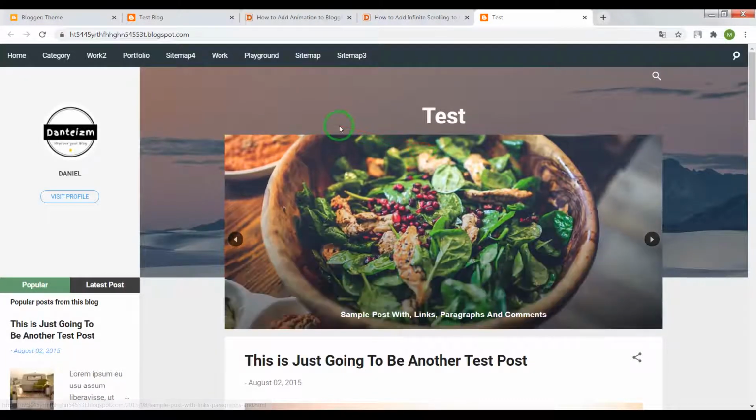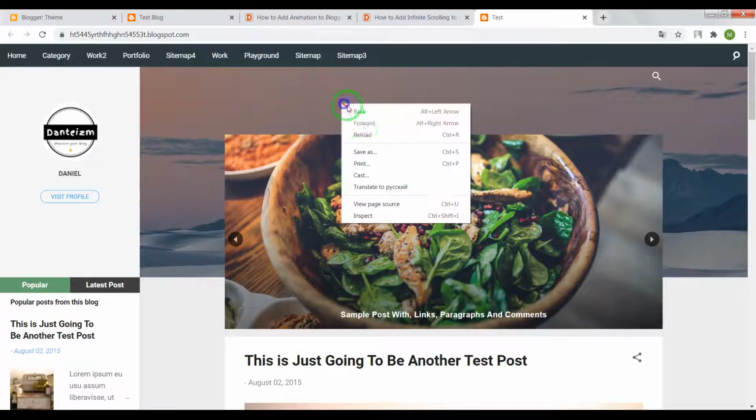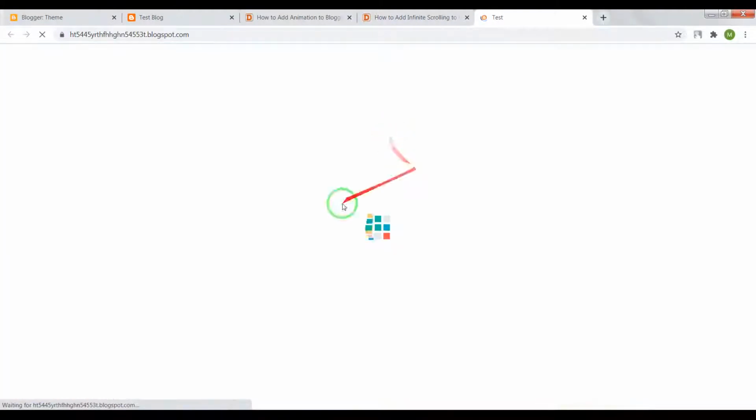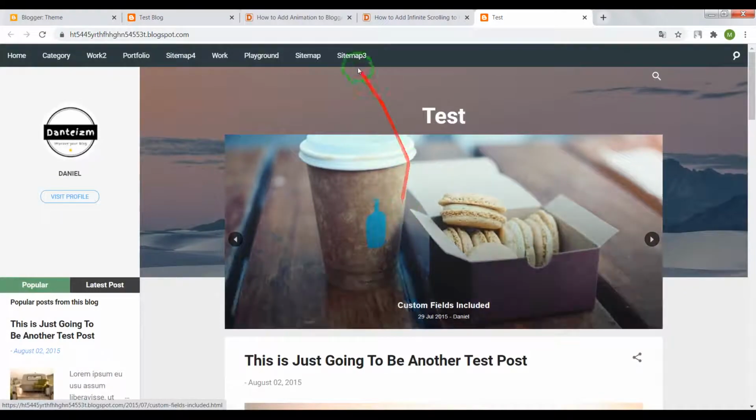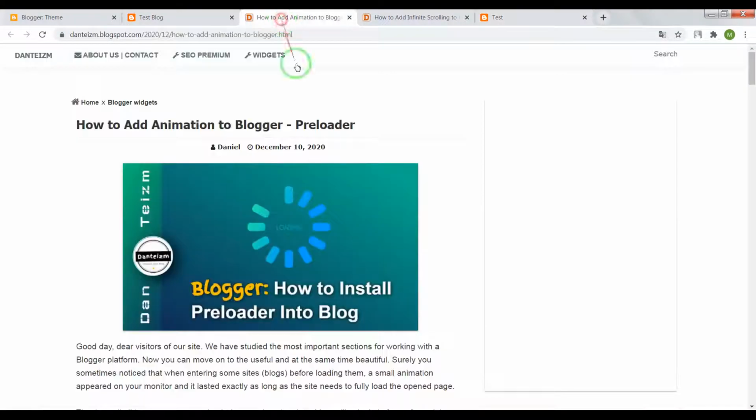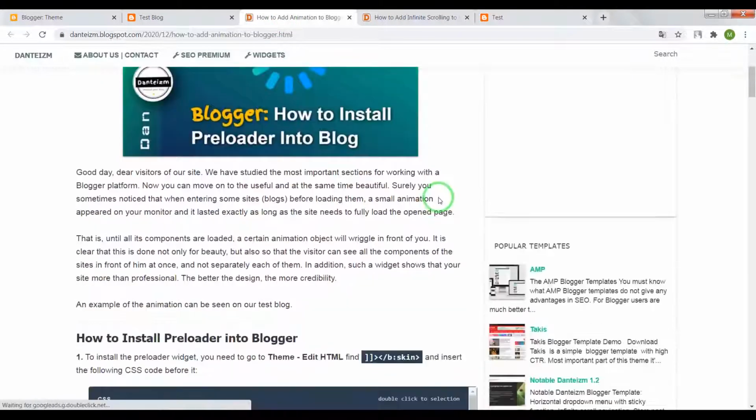Hi guys, in this video I'll show you how to add a preloader to your Blogger blog. It's something like a background image with animation, which will disappear only when the page of your blog has loaded completely. So if you want to add it to your blog, open this page. The link will be below this video in the description.